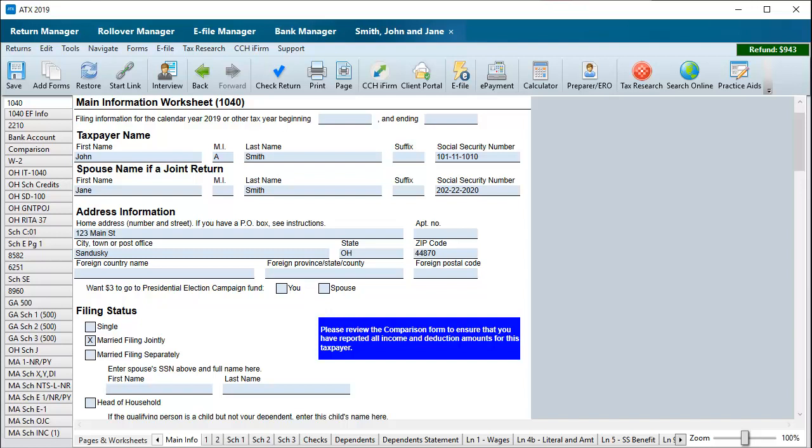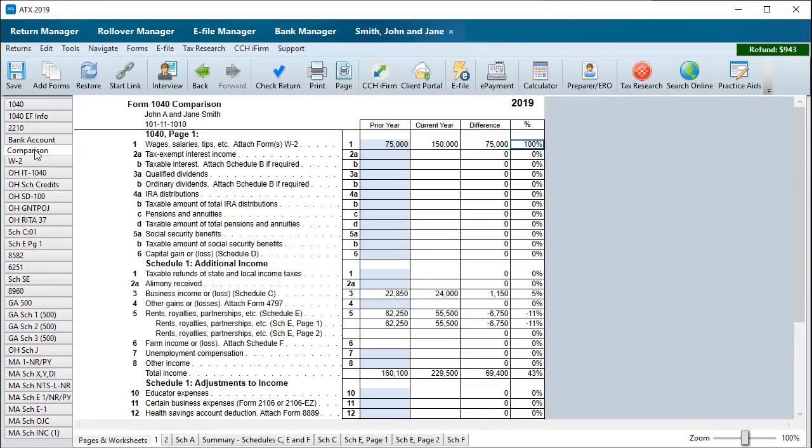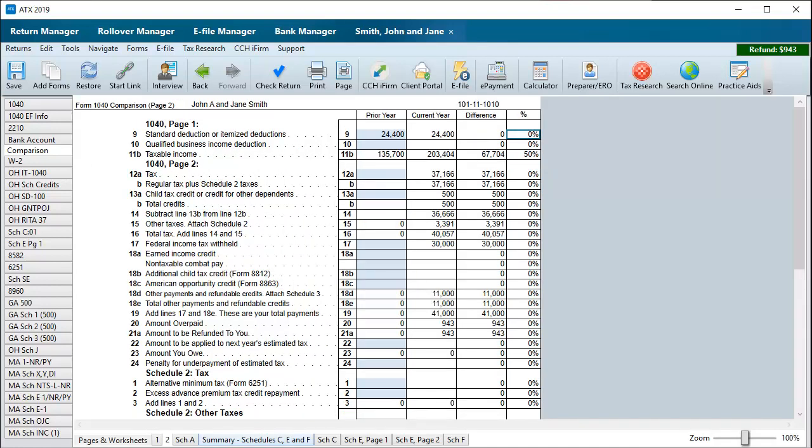Within the 1040 tax return, a two-year comparison is generated based on the current year information and values from the prior year. To access the two-year comparison, click Comparison on the left menu. Here we can see the current and prior year amounts for the 1040 page 1 and page 2, any differences, and a percentage reflecting the change from years.